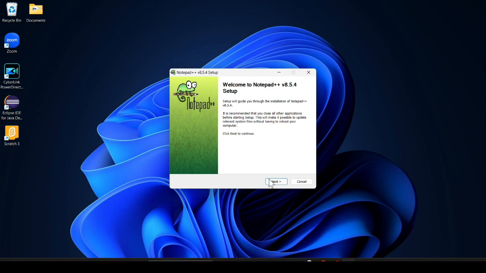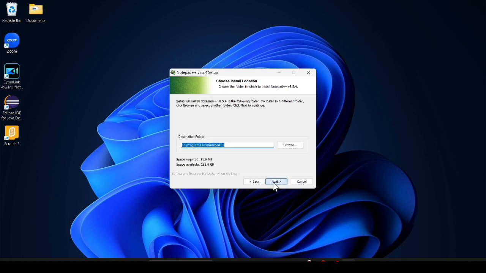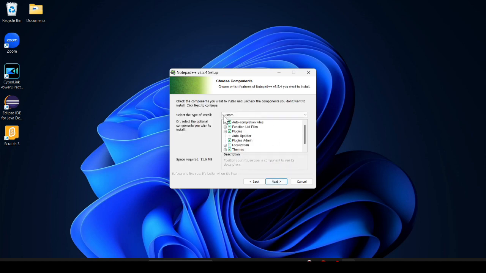Click on next. You need to read the terms and conditions, just read them. After that I click on I agree. And after that you choose the destination folder. I just leave it as default and click on next. And here you have these things, just click on next.